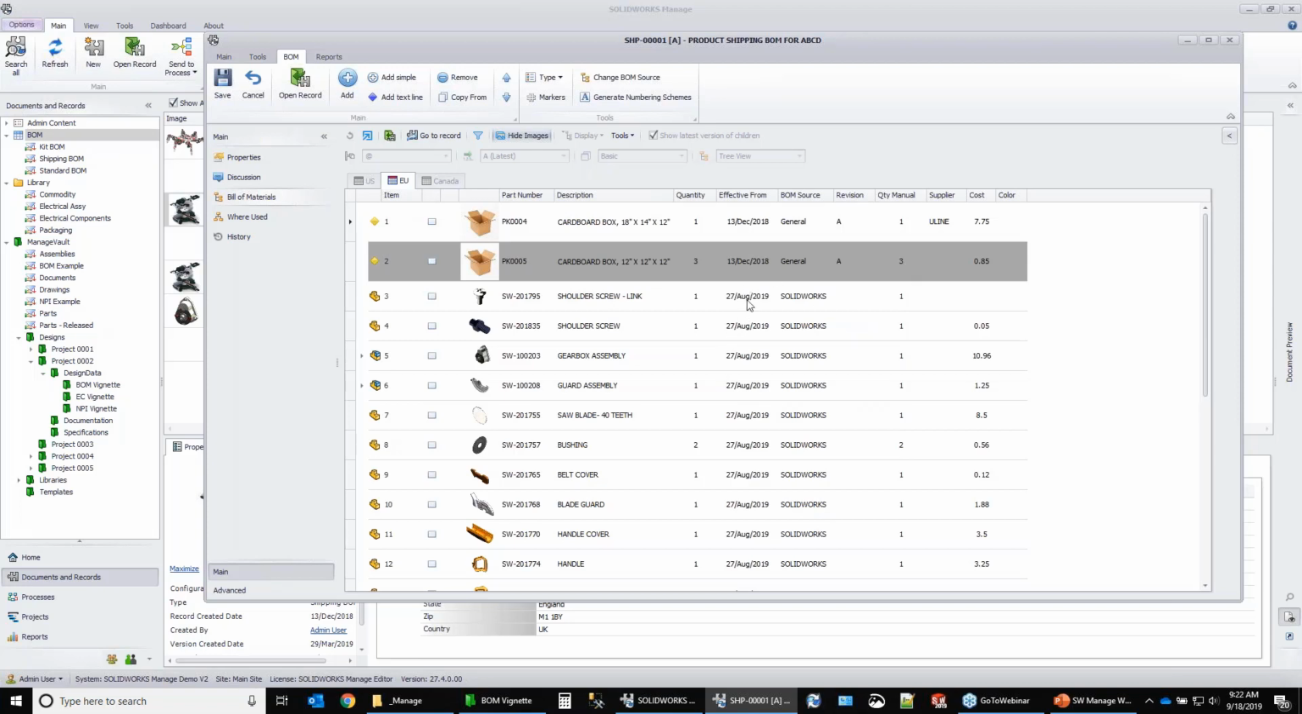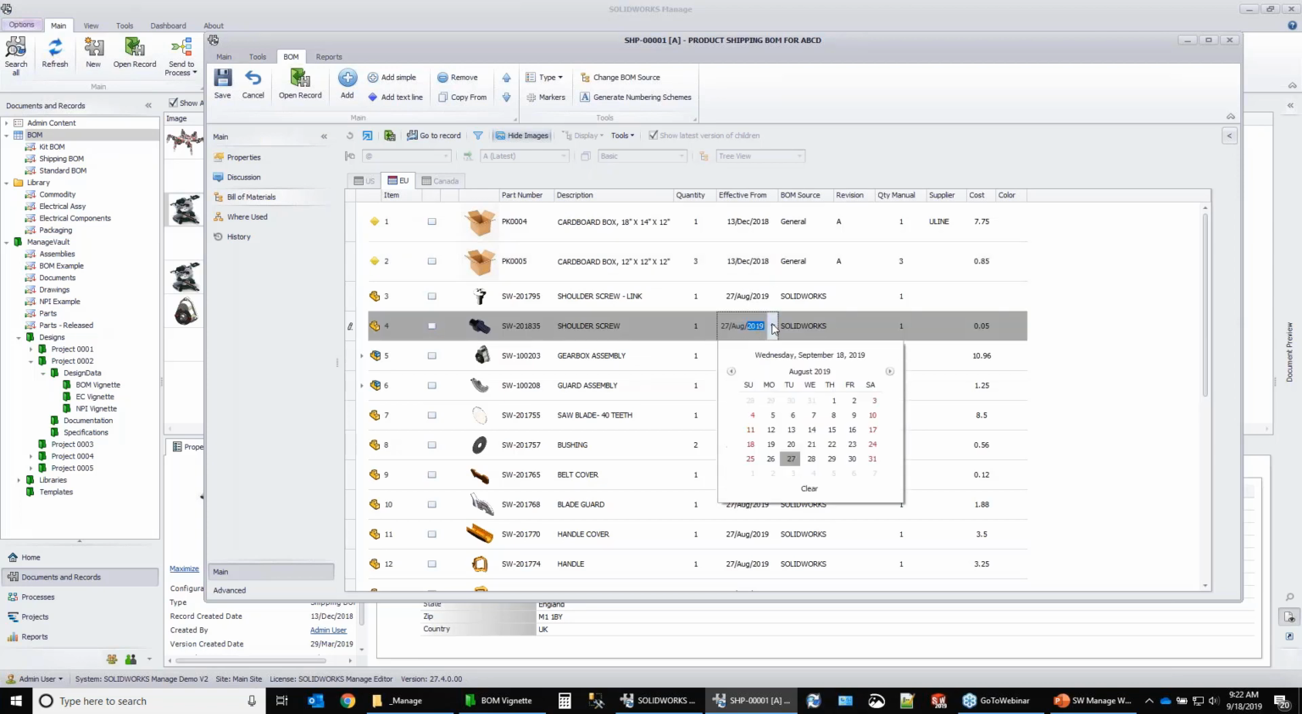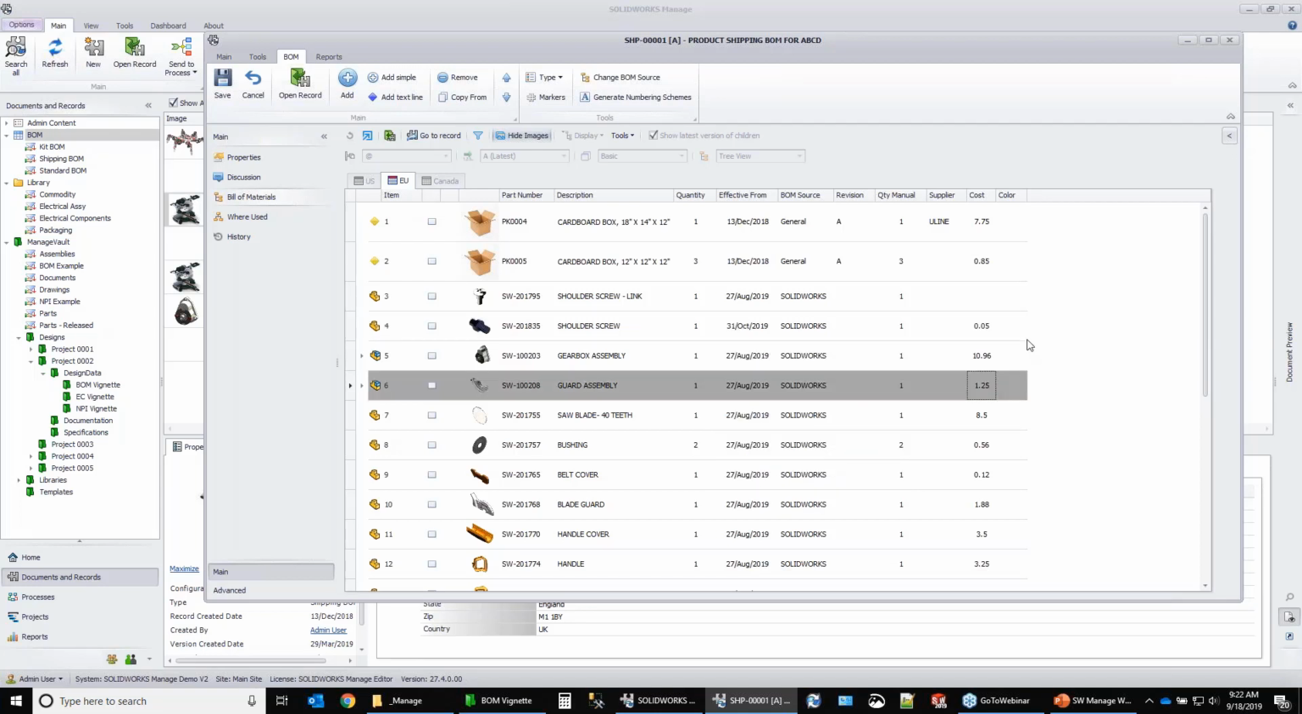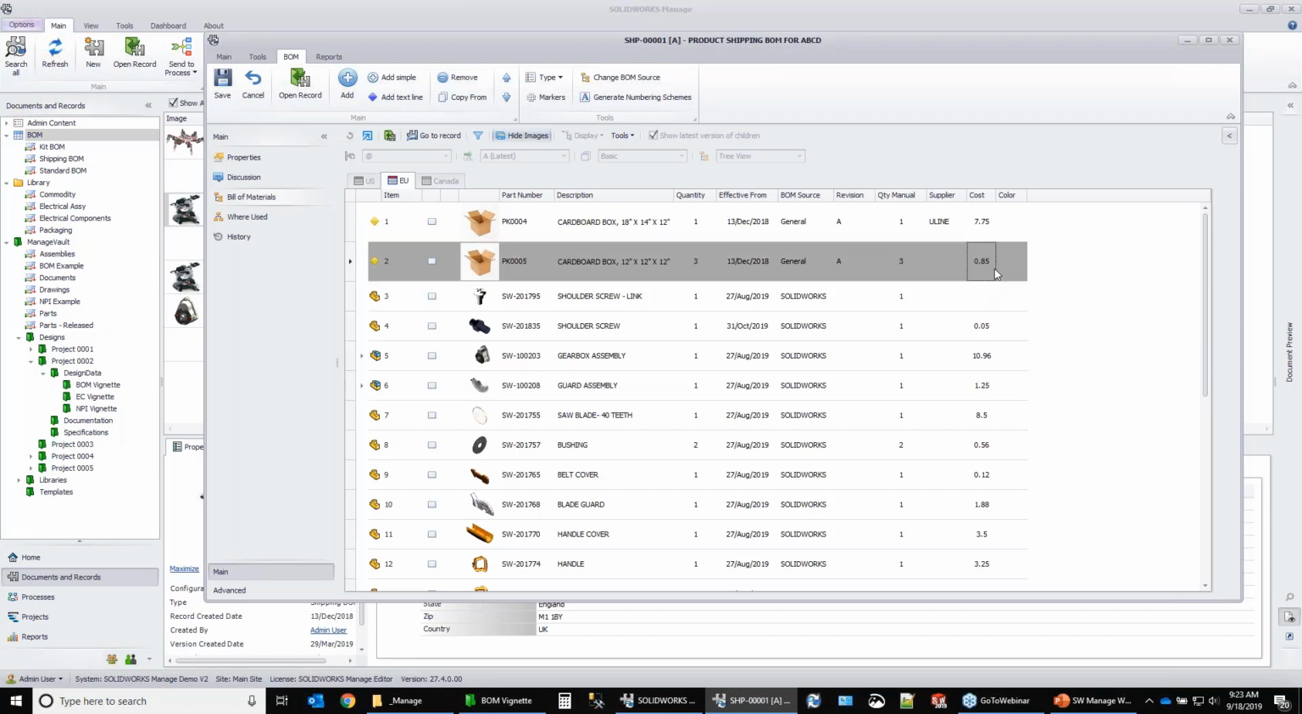You have effectivity, so maybe this part's only effective till, I don't know, we'll say October or something. So again, costs might be different. You can change everything you want in here and then save that. And now you have your BOM there.